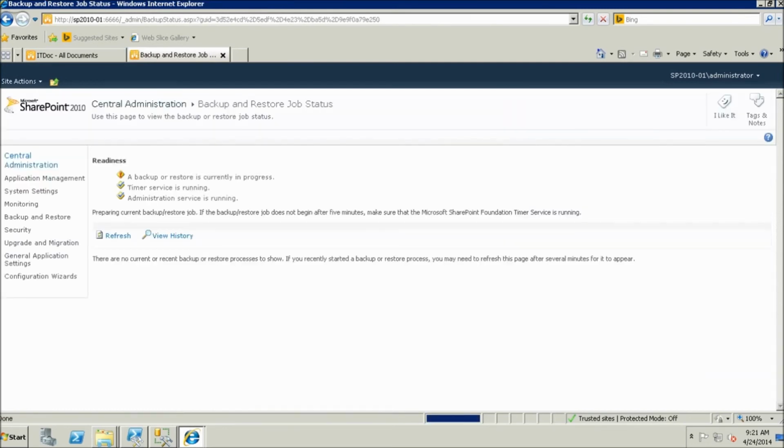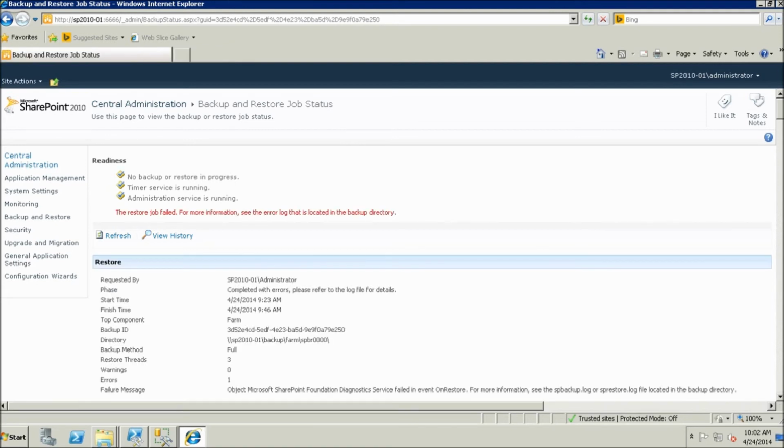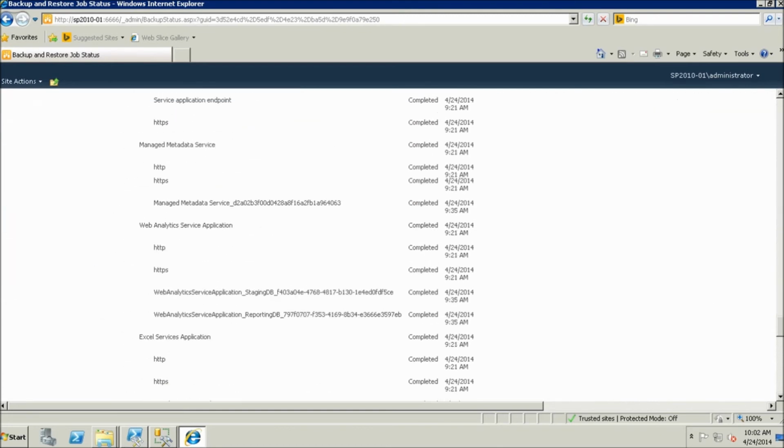The backup and restore job status page opens. You can click Refresh to see the latest status for this restore, or wait for the automatic refresh. It will keep refreshing until it gives you a completed or completed with error, and here is the number of errors, and you can go to the log file to see where the error is.